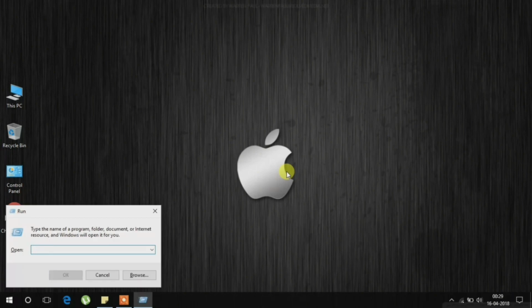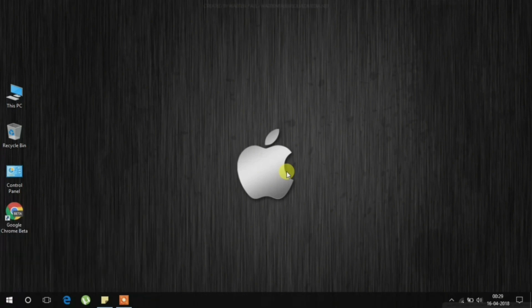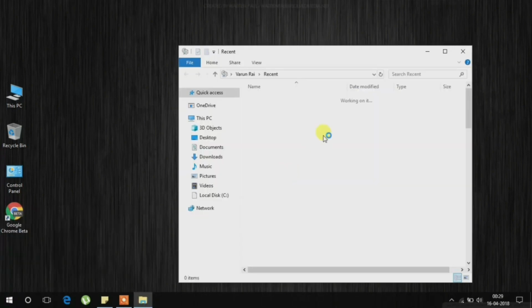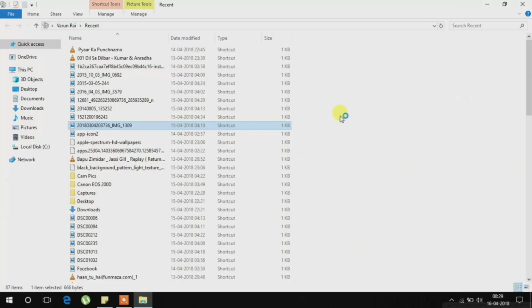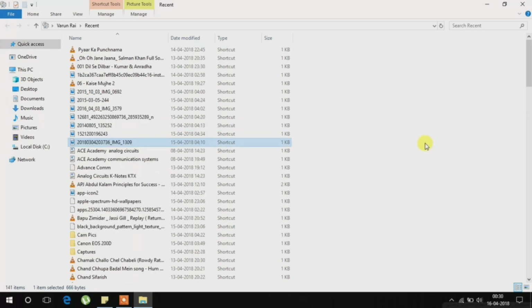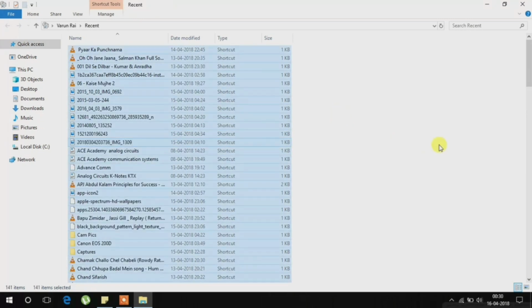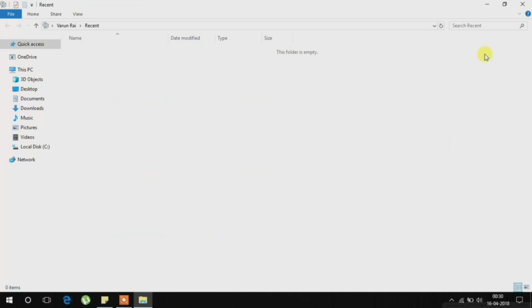Open Run by pressing Windows key and R key. Here you have to write recent, R-E-C-E-N-T, recent, and press enter. Here you can see a lot of files are available. These all are shortcuts. Select all and press Shift plus Delete. It means you have to delete it permanently.